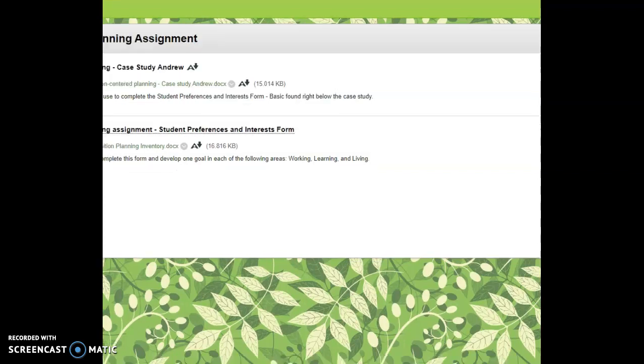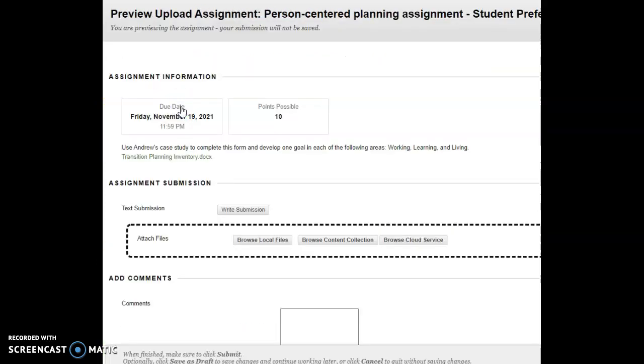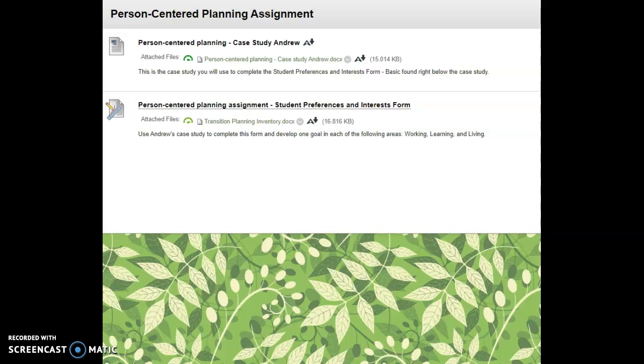Oh boy, hold on. All right, and so then here you go. Okay, so remember, here is the case study, and remember, this little icon means it's an assignment. So you will go here to submit it, and that is where you submit it. Okay, so use the case study, complete that student preferences and interest form, and then create a goal in each area: working, learning, and living. All right, that's it for the person-centered planning assignment.